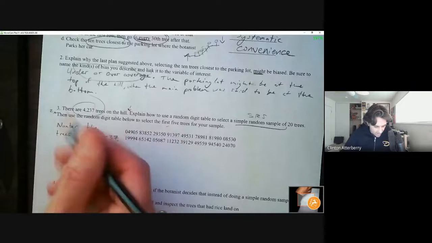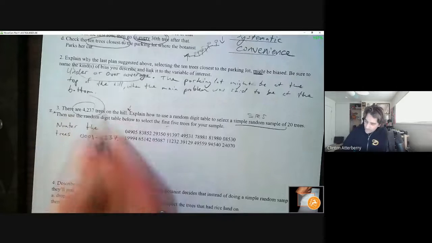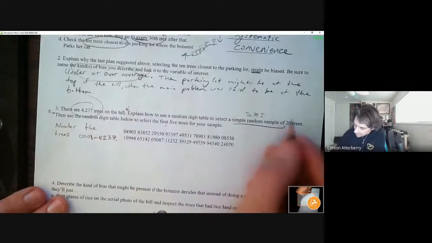We're going to select the first 20 trees because it wants us to do 20 there.